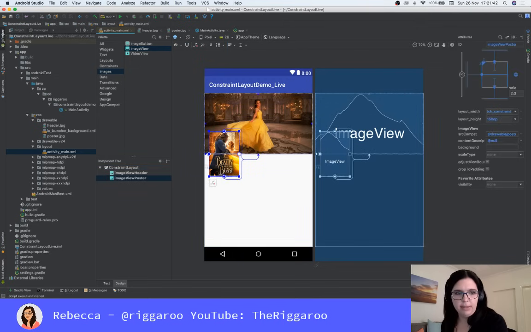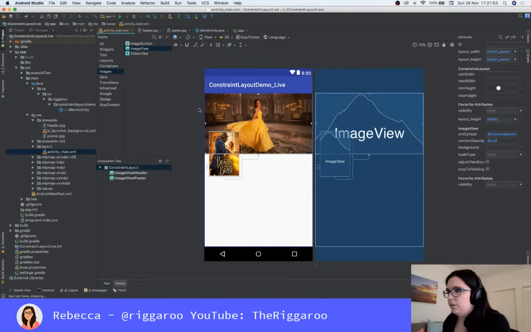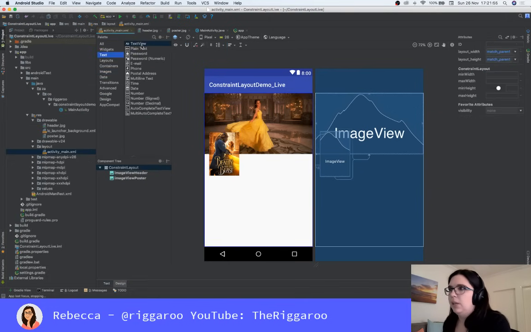Now we want to add a text view. So let's have a quick squiz at our layout. Okay, so we're going to add this Beauty and the Beast text view, and we can do that by just going to text view, and drag this one on.